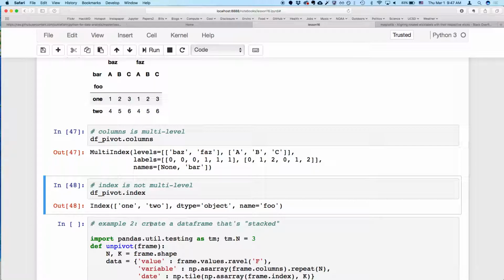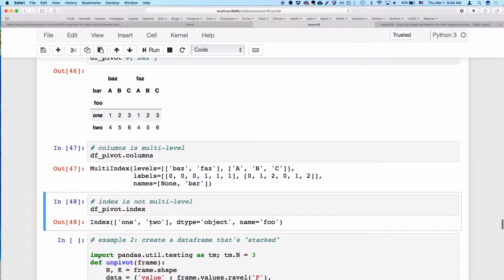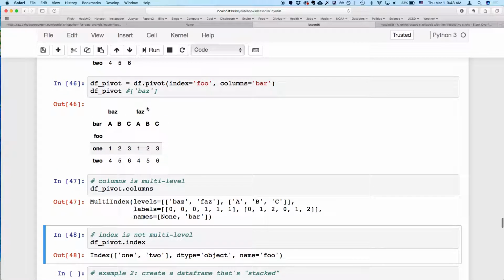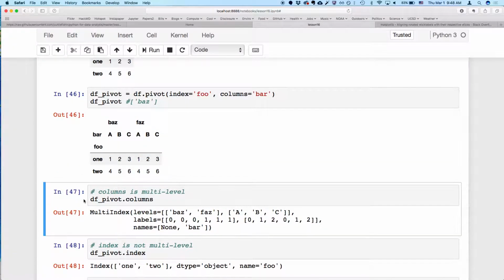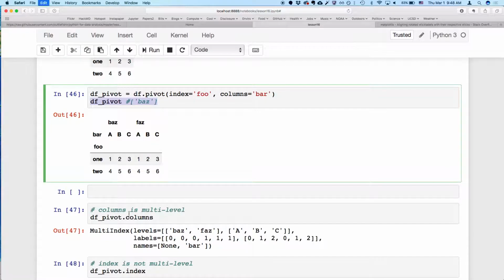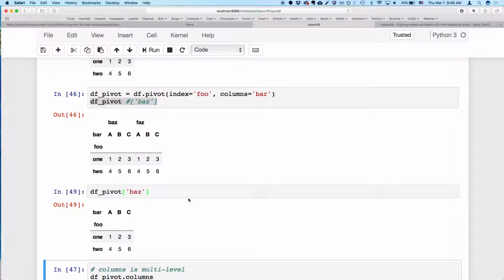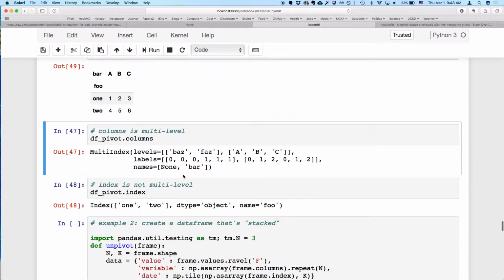So we can have multiple levels of the indexes on the left side, and we can have multiple levels of the columns on the top. So that's what's happening there. If we want to see just the same thing that we had before, we just use that column header to pull out this half of the data frame.